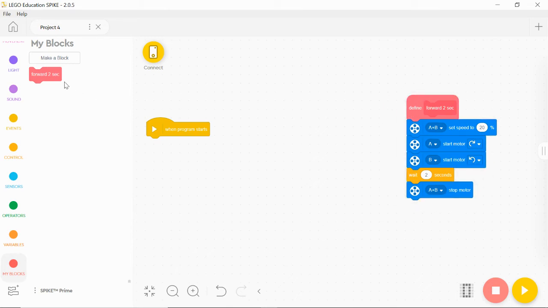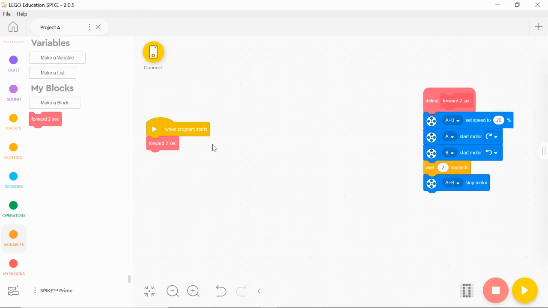So whenever I use a block like this guy, forward 2 seconds, it does all of these things. So if I want to do that twice, I can go forward 2 seconds again, whatever I want to do. If you ever want to delete one, just click on it and then press your delete button. So now I have forward 2 seconds.